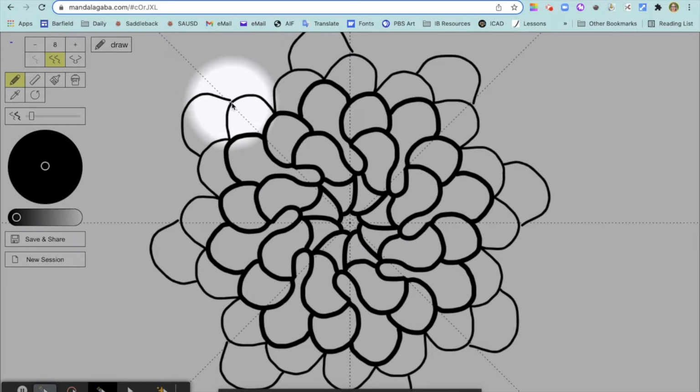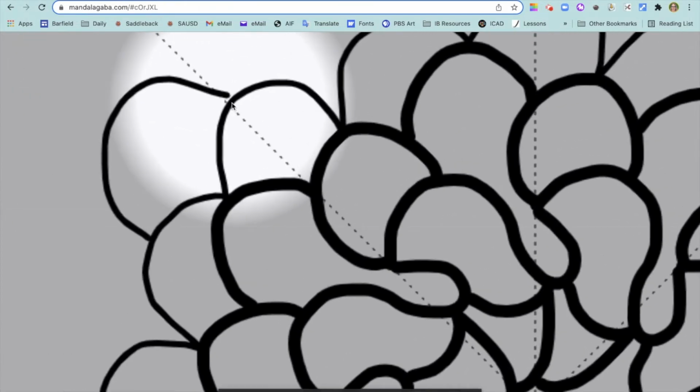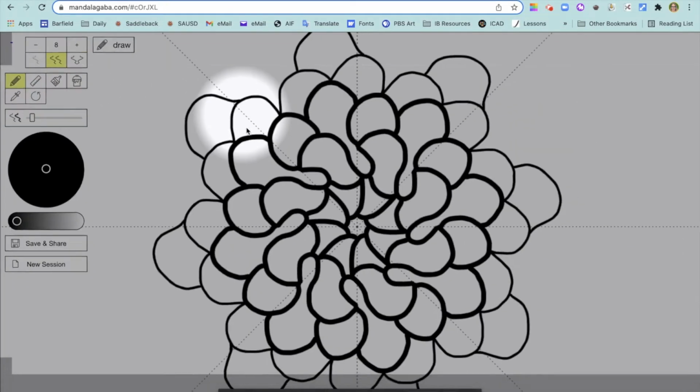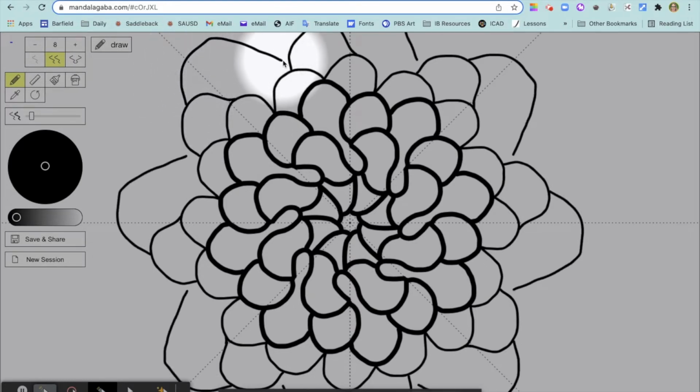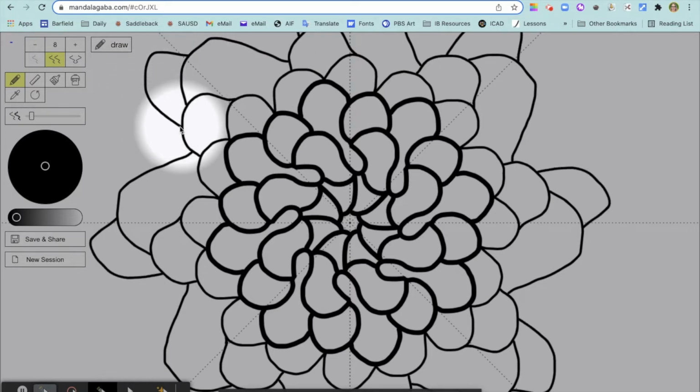You see here, there's a little bit of space between this. If you don't close that space, you will not be able to fill in. It'll go through all your different colors. So now I'm going to take this, and I'm just going to continue to create my design. Maybe we'll leave it there.